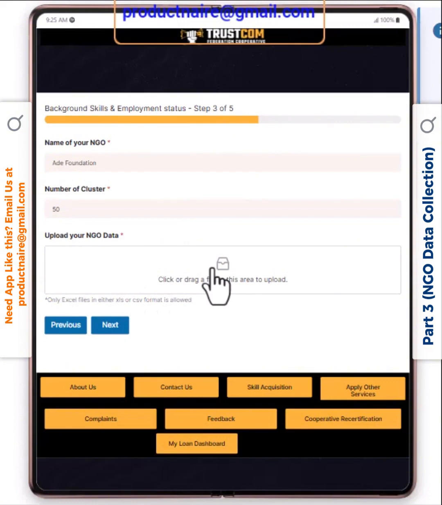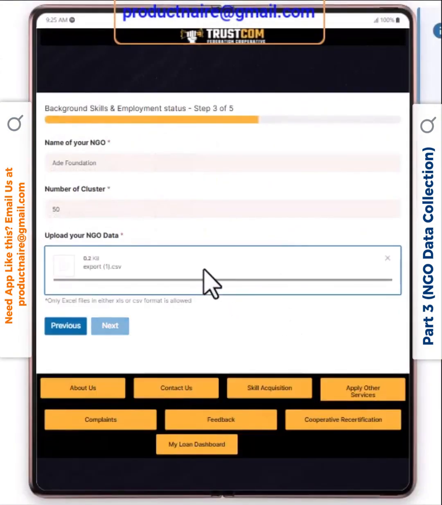Let me just upload my file here. Okay guys, I just uploaded my NGO information here. You can see that this is in CSV format. This is an Excel file that contains the information about my cluster heads, the number of clusters, the cluster information, every information about my NGO, as we used to do in the grant community. I believe you understand. So I click on next.